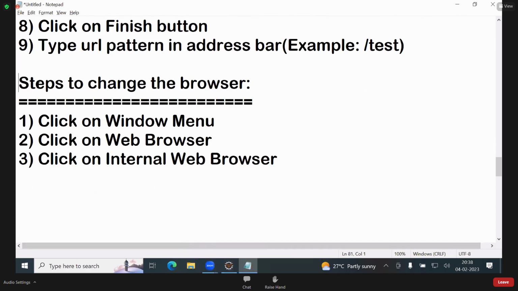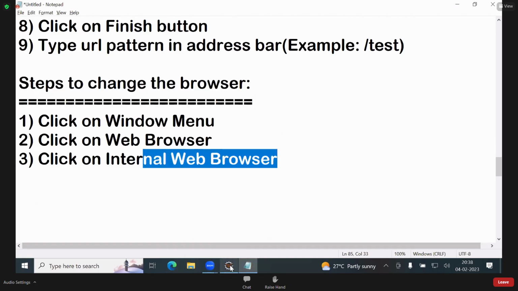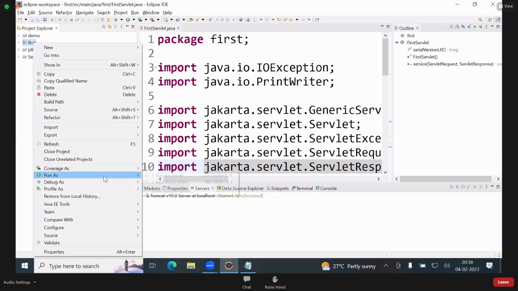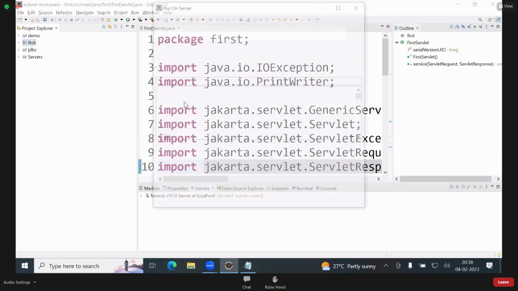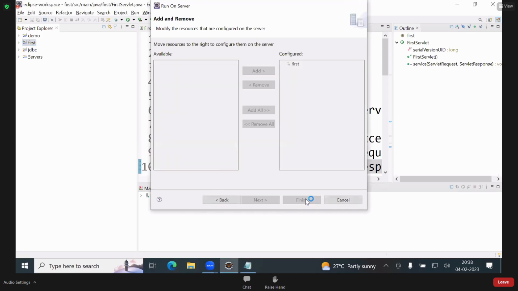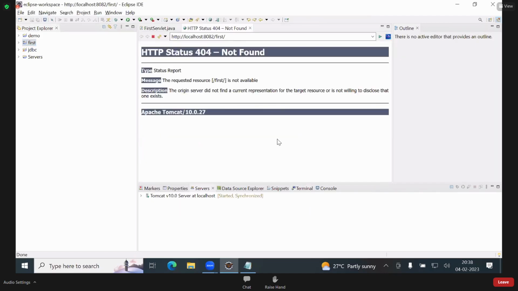So steps to change the browser: Window menu, web browser, internal web browser. I changed it. Now if I run the program, right click, run as, run on server. Select the server, click on next, click on finish. See, here it opens only here, /test.